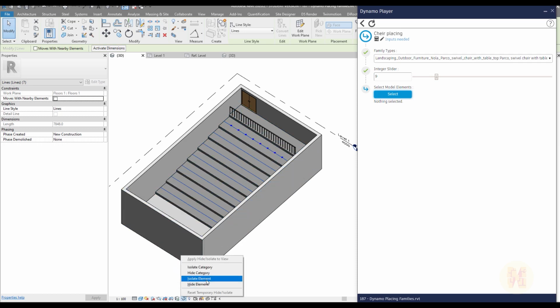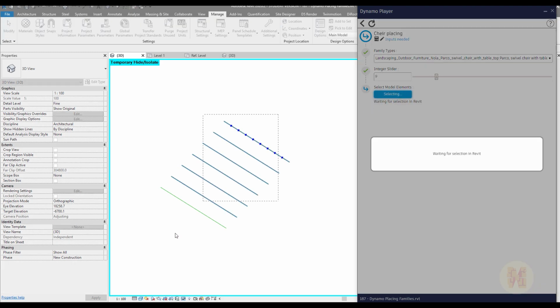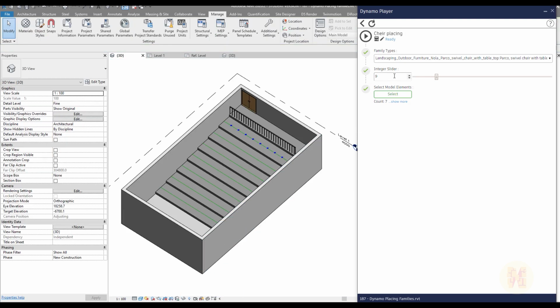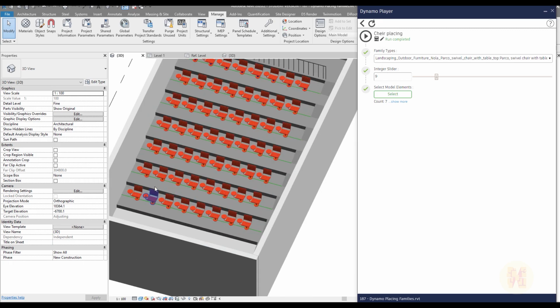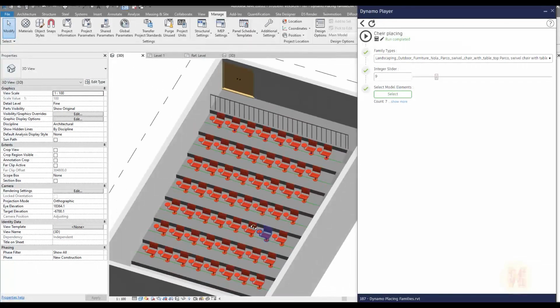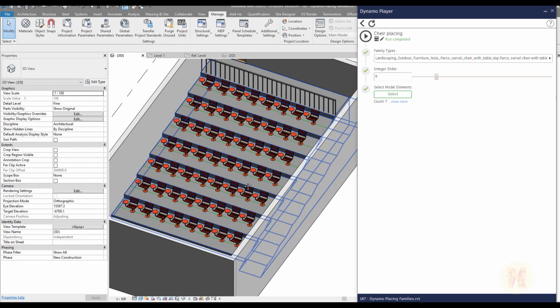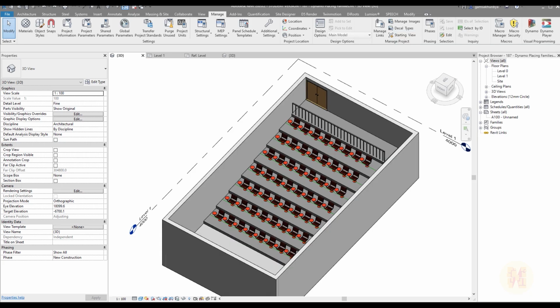Here just say isolate elements. Now you can see only the lines. Select all the elements, hold and select. Now you can reset temporary, and here you have 9 chairs, and let's run the script. As you can see, with one click you place all the chairs here. Just one click. Maybe you have 1,000 chairs, who knows? Maybe you're making a grand hall and you need to place all the chairs there.